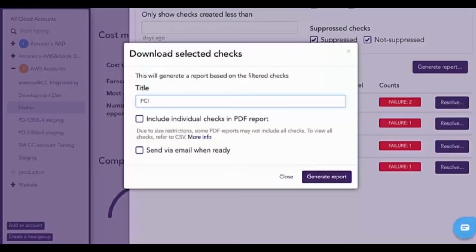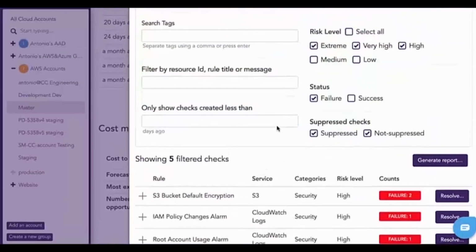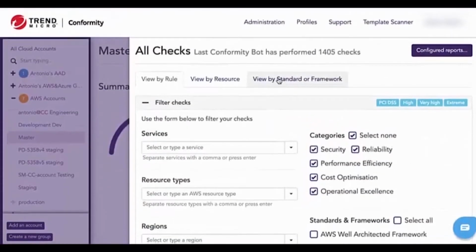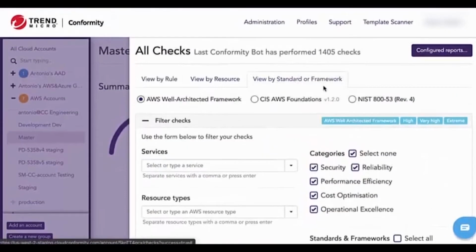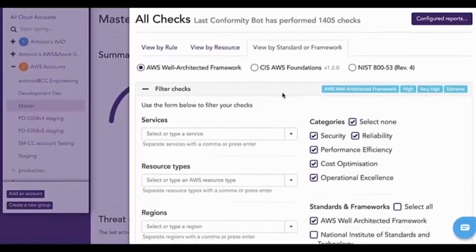Generating a report off of this information would be quite valuable to auditors as well as leadership, in addition to the cloud security architects and DevOps teams. In addition to the radio button view of compliance, there's also a tab that allows you to view by the standard or framework.